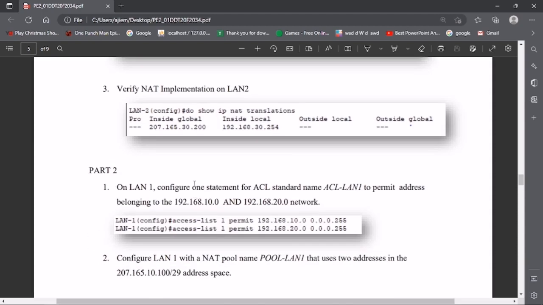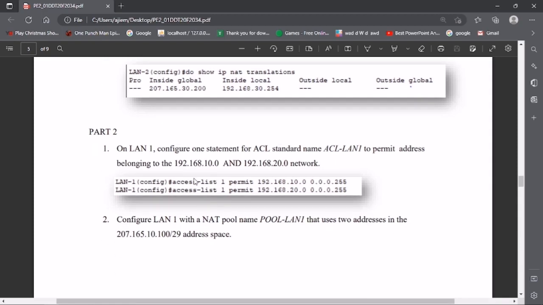And for part 2, on LAN 1, configure one statement for a standard ACL named ACL LAN 1 to permit addresses belonging to the 192.168.10.0 and 192.168.20.0 networks. So here we just need to put the command access-list 1 permit for the two IP addresses that have been given.